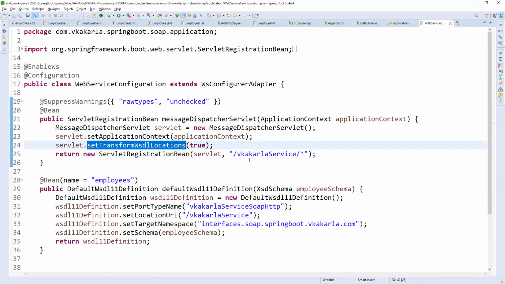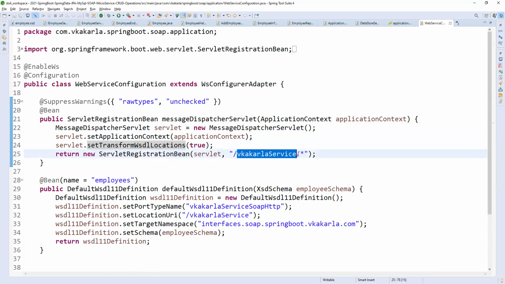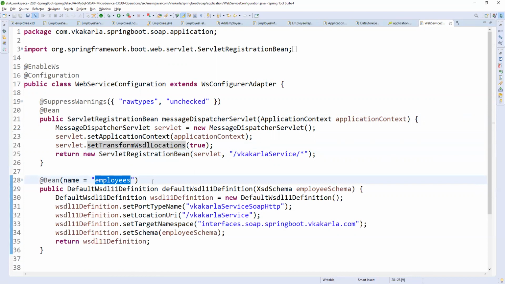So /vkakarla service is nothing but whenever we are calling localhost port number /vkakarla service, after / we need to give the bean name to load this WSDL. Why? Because on top of WSDL definition only we gave the bean name, right? Bean name directly we can call this. If we are having a bean name, we need to give this also.